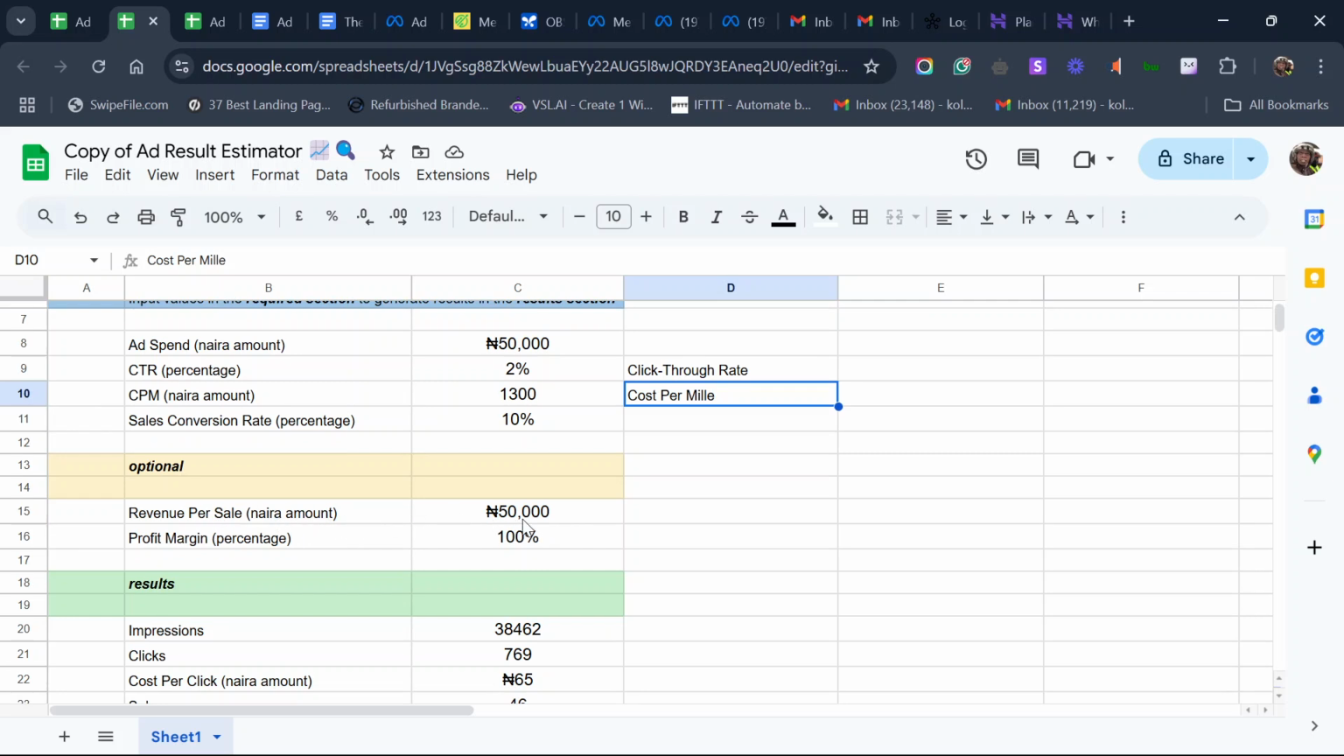Revenue per sale is basically the amount you make on every purchase. So if you're selling just one product or just one service, your revenue per sale is going to be fixed. Let's say your product is 50,000 naira, it's going to be 50,000 naira every time people buy. But if you're selling a range of products, let's say you sell shoes, bags, clothes, every product is going to be different.